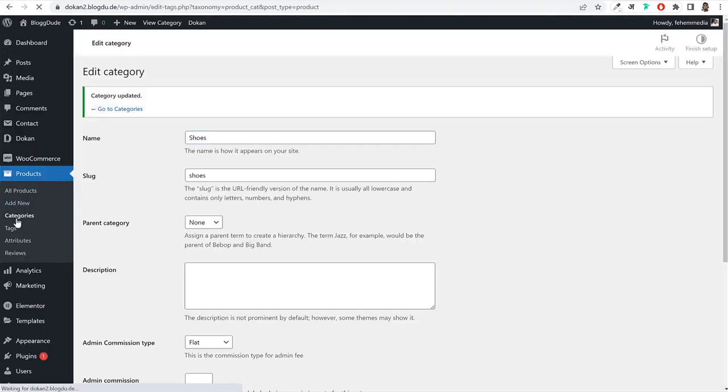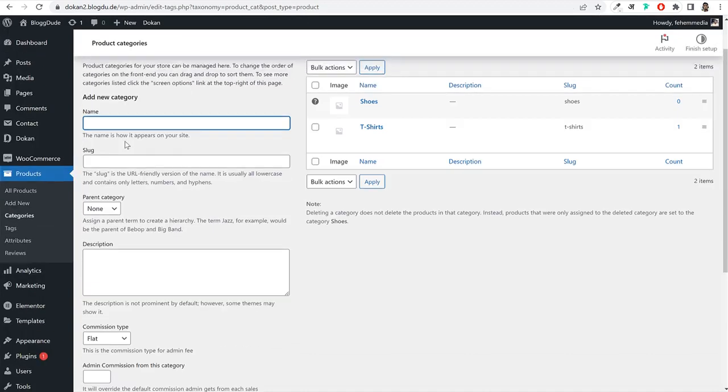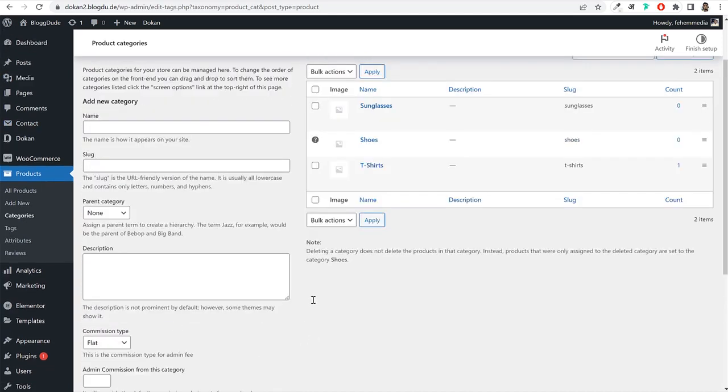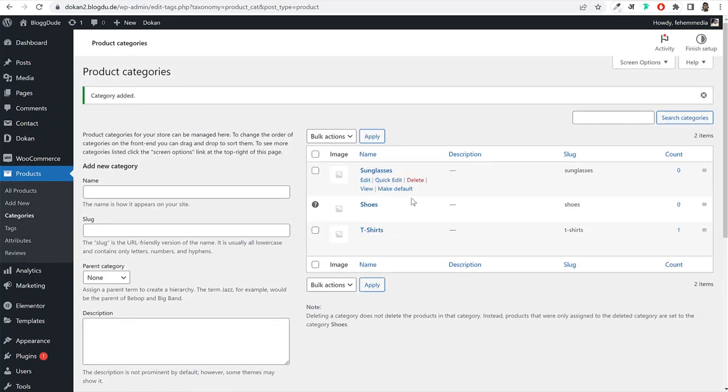Now to create a few more categories, come over here under name and type anything. For example, sunglasses, if you're selling sunglasses as well. Type in sunglasses under name, and the slug will automatically be added. Leave everything else, click on add new category. A new category is created for you, as you can see.